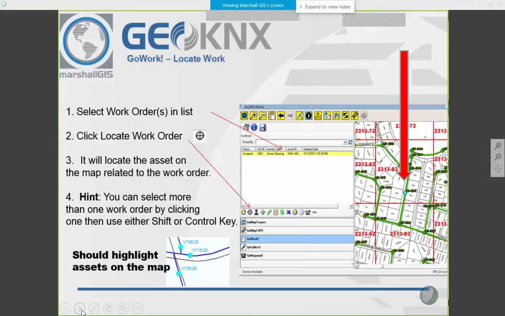So once you have the work orders down in your list, you can select it and then locate, and what it does is it zooms to the map. Again, you can either do that singly, or you can do your whole list of work orders. So you're not limited to locating one work order. You can locate all of them to get an idea of where they are that you need to go, and it highlights and zooms to that location.